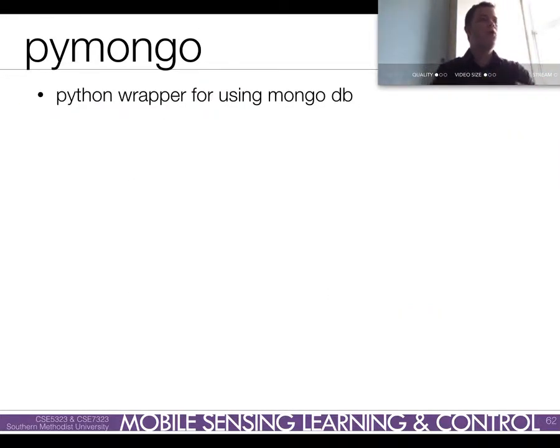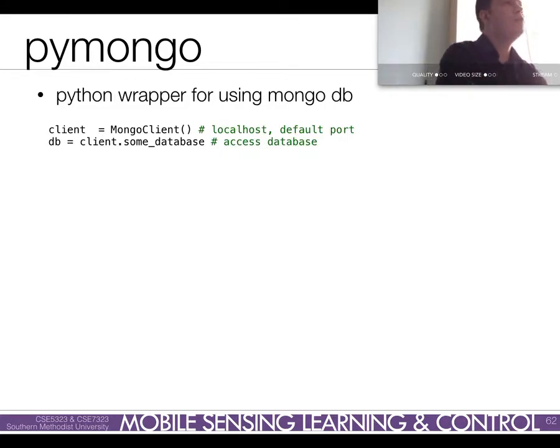Okay, so when we use MongoDB to access things, we're going to use PyMongo, which is a Python wrapper written for using MongoDB. The way that you use it is pretty simple. It's very Pythonic. What you're going to do is get access to the client that is running on localhost. Essentially, the way that you get a handle of that client is you just run this function, MongoClient.